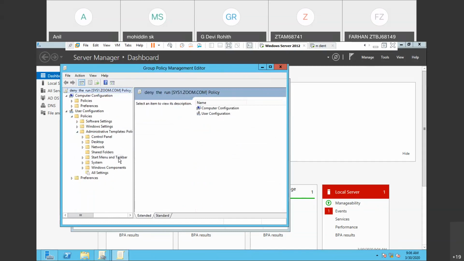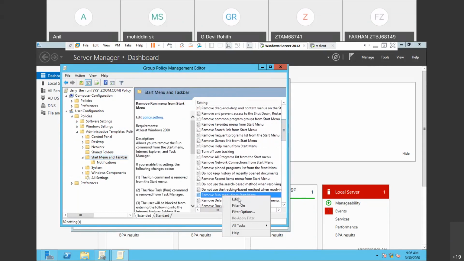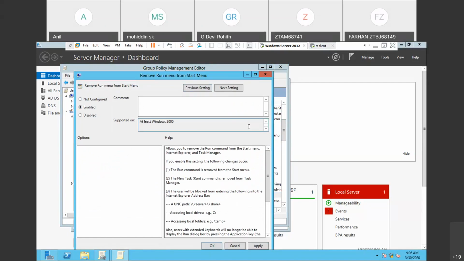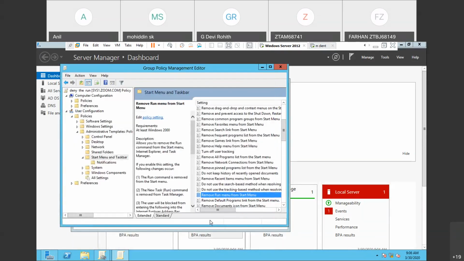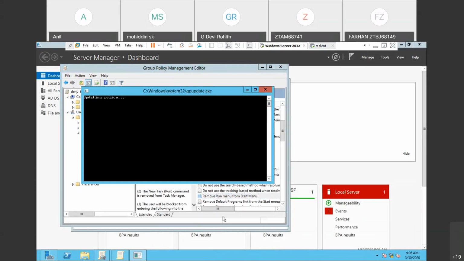Can you find here? Remove the run menu from the start menu. Select, right click, edit, then enable it. Now see, done. Just update it. Now this policy will be applied to everyone.